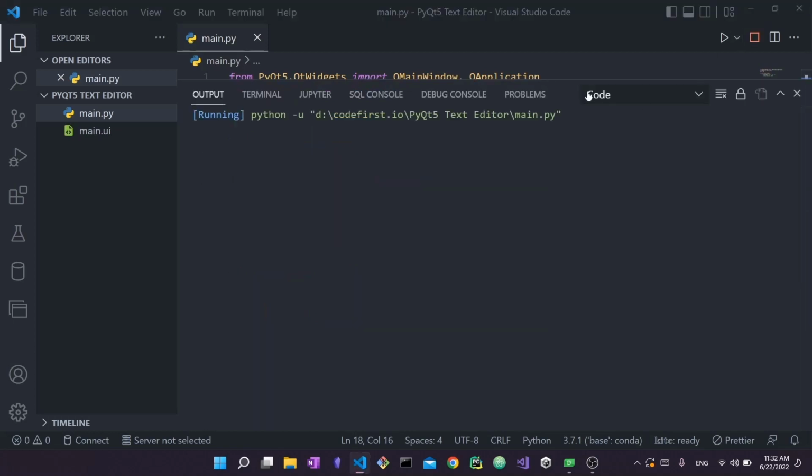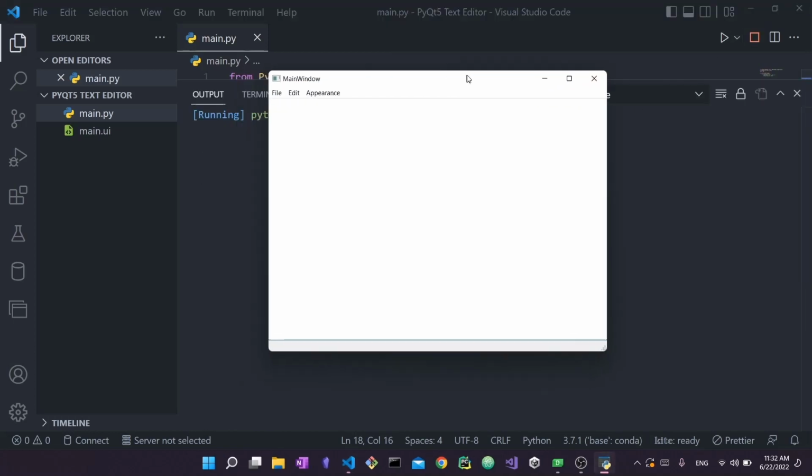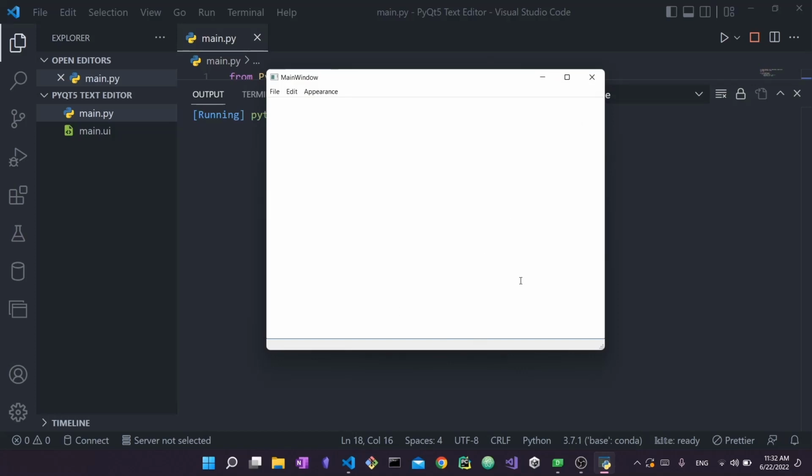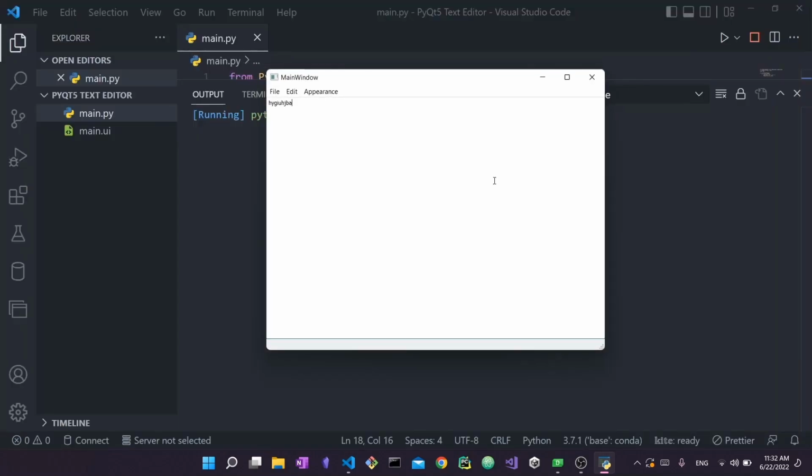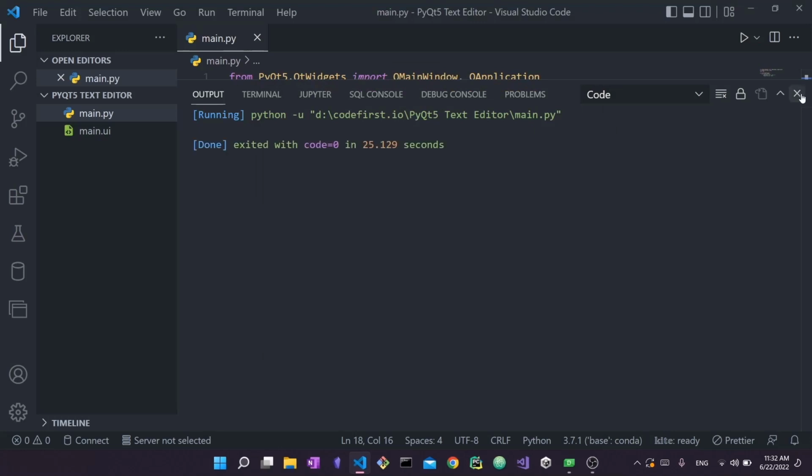If I run it, you can see that it opens up the same window that we created in PyQt5 Designer. You can see that we have all these different menu items. We have the text editor, it's also resizable. And yeah, we were able to load our design, which we created manually using drag and drop and our different buttons and functionalities, into our Python code.